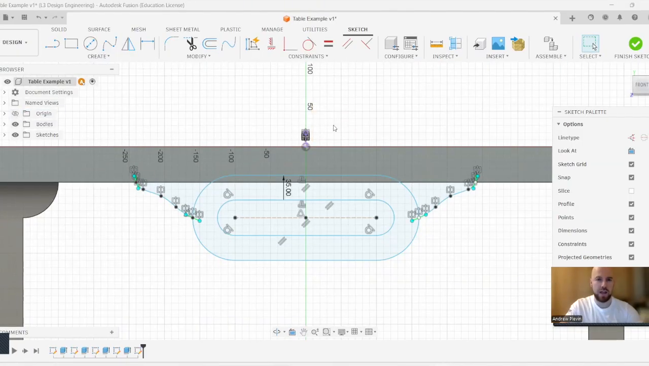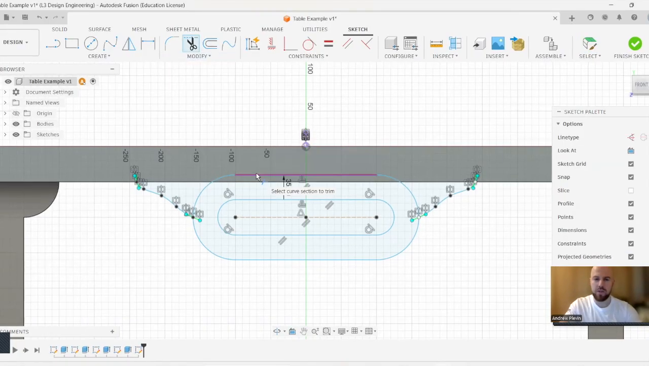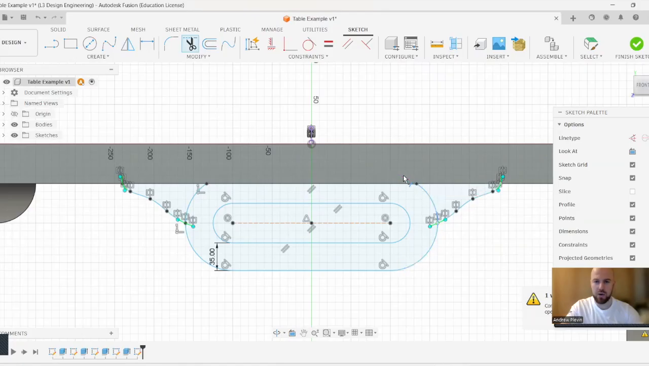Then just to tidy this sketch up, we're going to go to modify, select that trim tool, and as you can see, it's going to give you this sort of reddish purple to show you which line it's getting rid of, and it's just going to delete that line up until the next edge that it intersects with. From here, we're now done, so we can hit finish sketch.